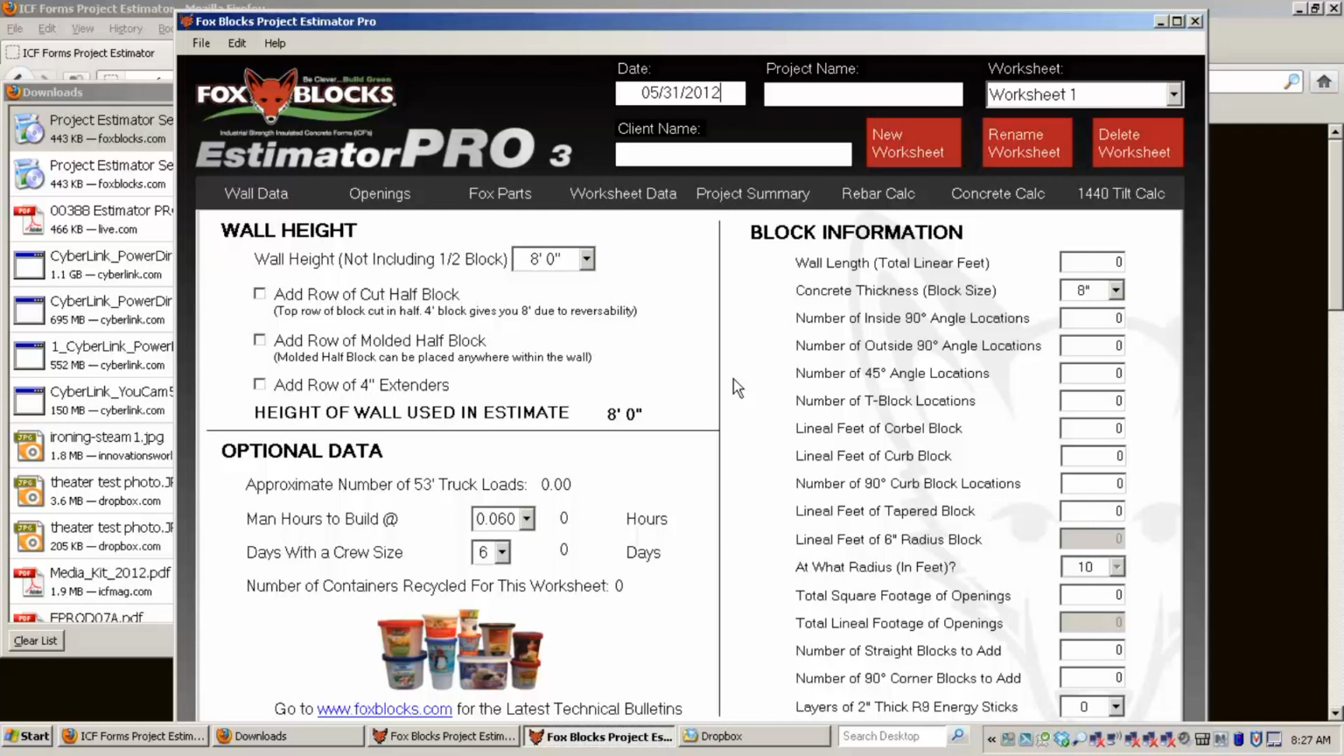This is a standalone version. It does not need Excel, it does not need Java or anything like that. It is a standalone, has everything within itself. And you will find it in your start menu. You just look under VoxBlocks and you'll find the Estimator Pro.